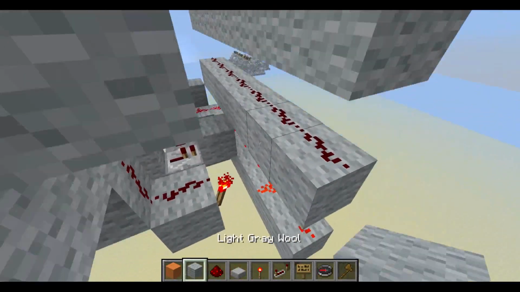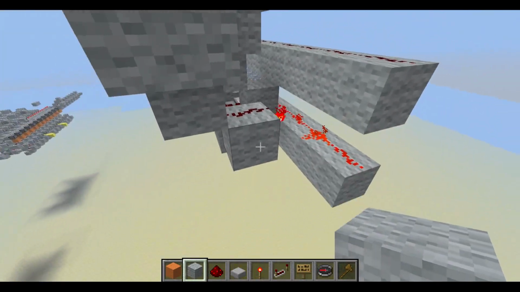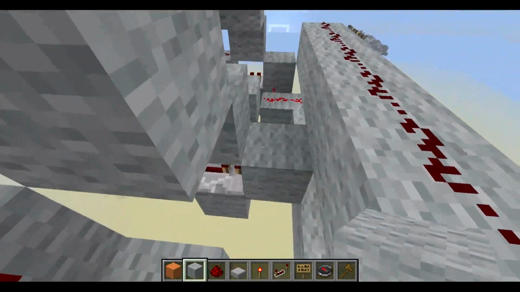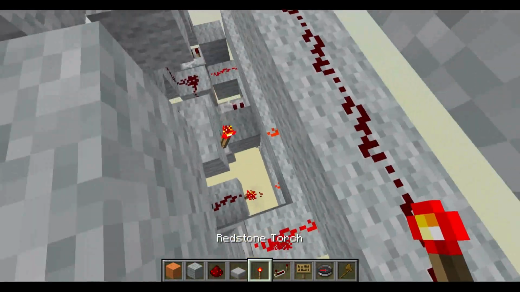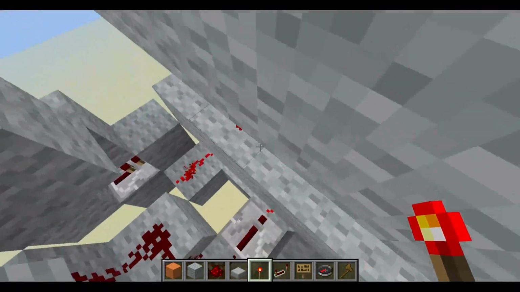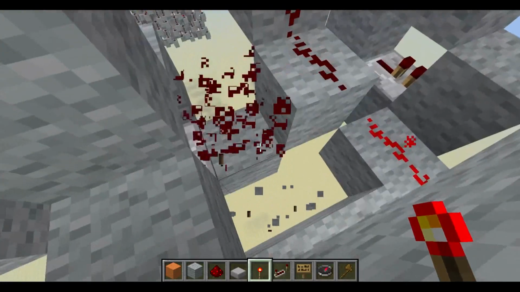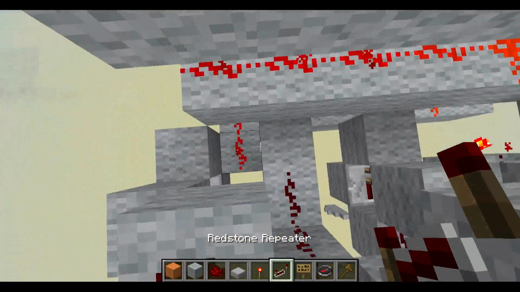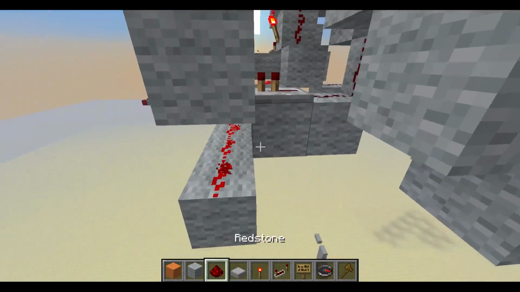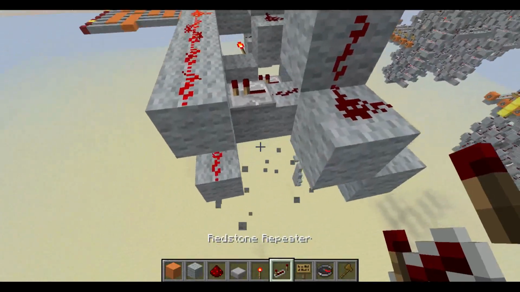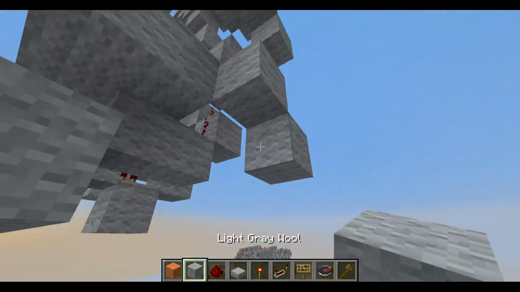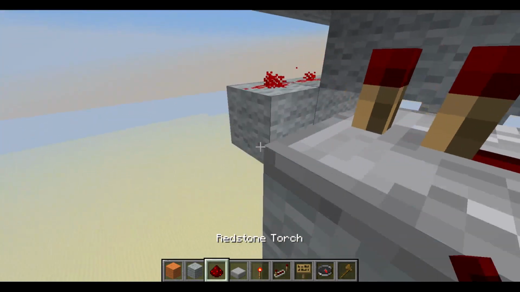Now the next one, 2. Now we need a repeater here. So let's put a repeater right here. And now we need a torch here, because we're looking for this to be on now. And we also need a repeater here. And I think what I can do actually is have this power both of them like that, and maybe this one as well. No, I think I'll do them separately. Yeah, because there's a nice spot right there. And it was like this before.